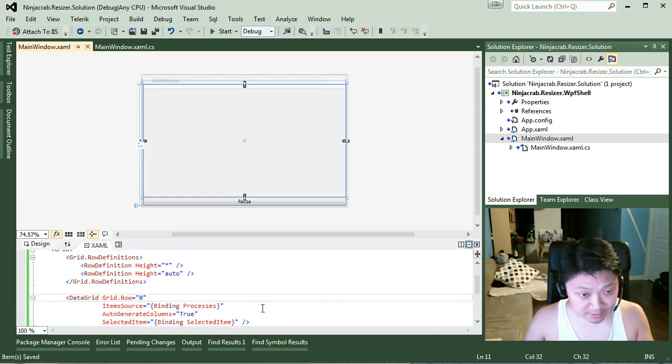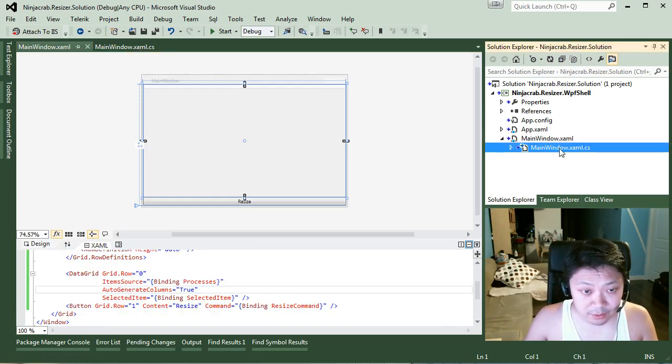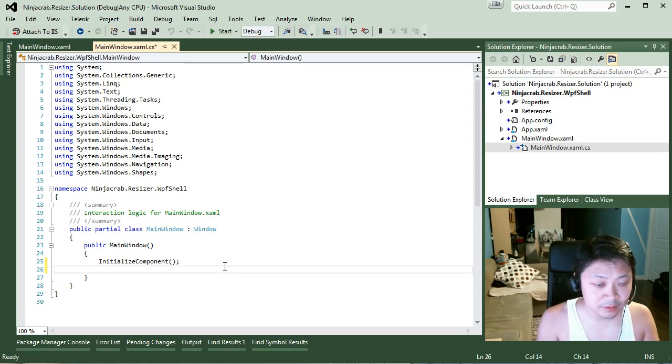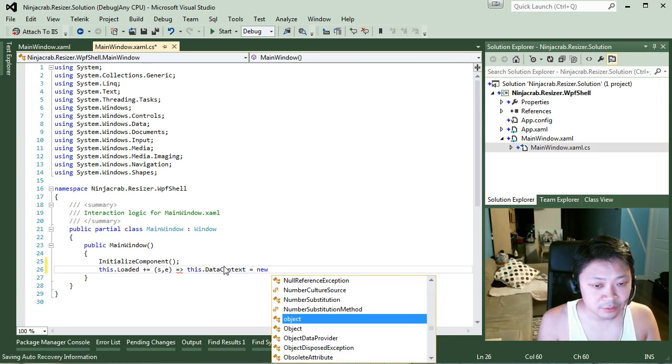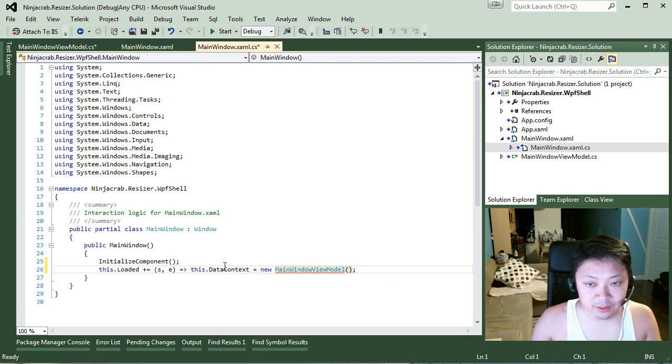Okay, now that we have this, we need to do a little magic for the code behind. So we'll just do this dot loaded plus equals sender event, and then when the thing loads, we'll have this dot data context equal new, and we'll need to create a new view model. So we'll make one up for now, view model. Great. So now we'll generate a class for that.